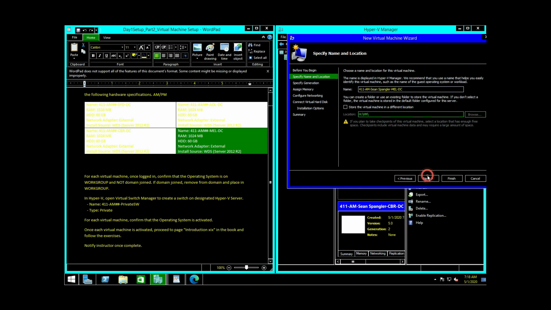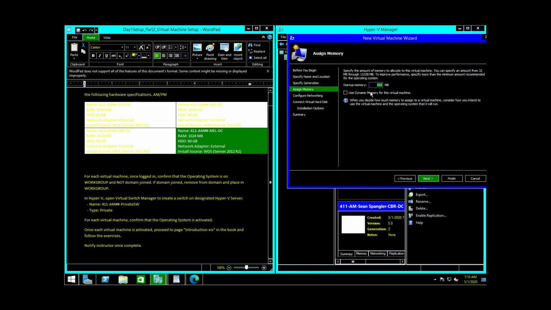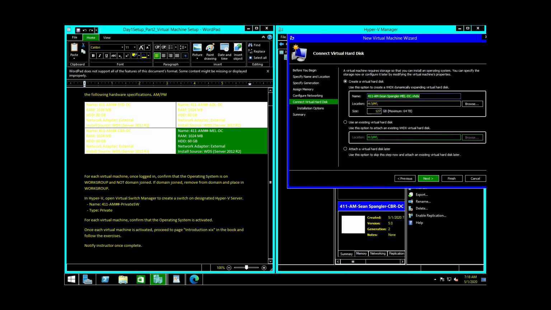DC, cool. Next, generation 2. This thing we should be able to set default. Always set that as default, and it doesn't. So, 1024. Make sure it says 1024. Click that dynamic right there. Hit next. Connected is external, so we can activate, right? Next. All right. Right here, 60 again.